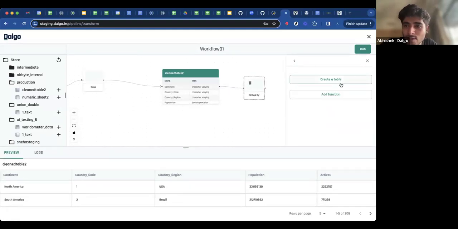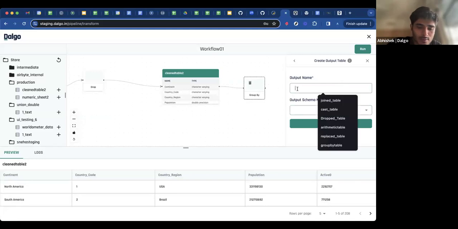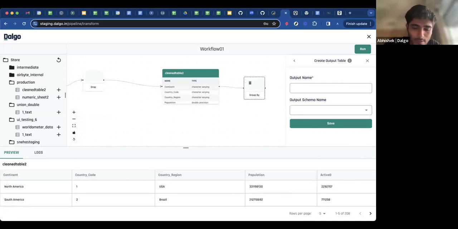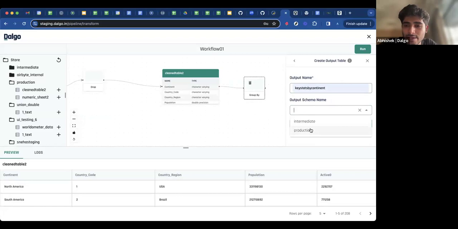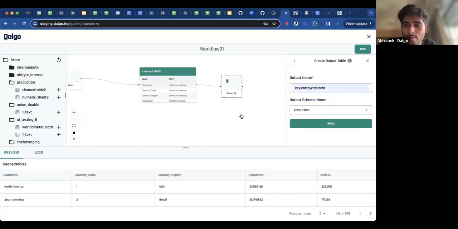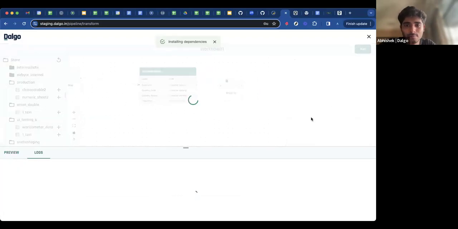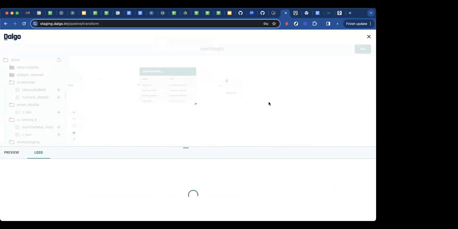This should give me the table. What should we call this? Continent stats by continent. And we'll save that to production. This is something that I'm probably going to use in a dashboard. Any questions from anyone else so far?